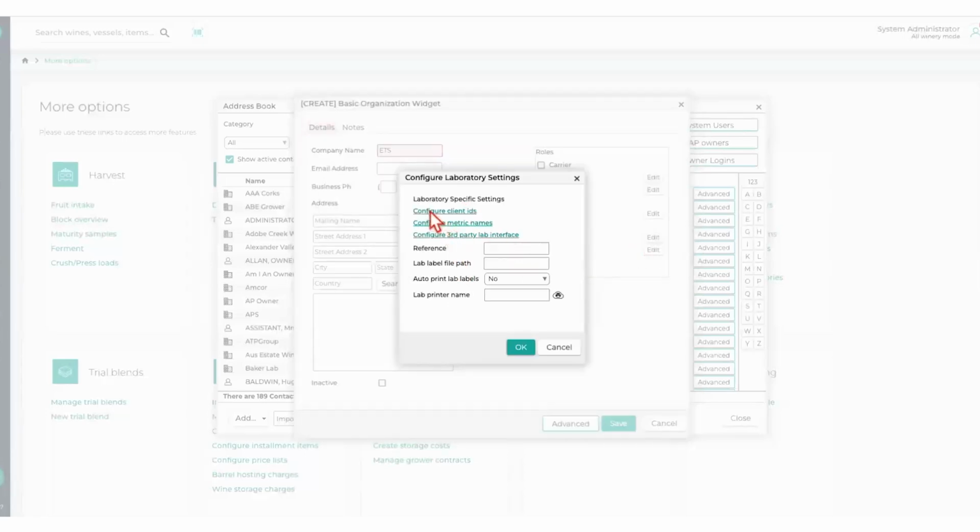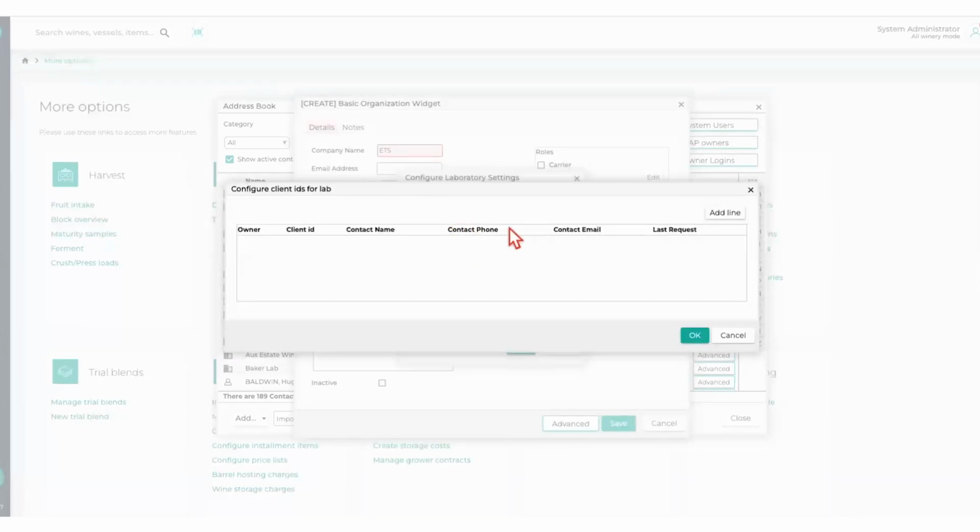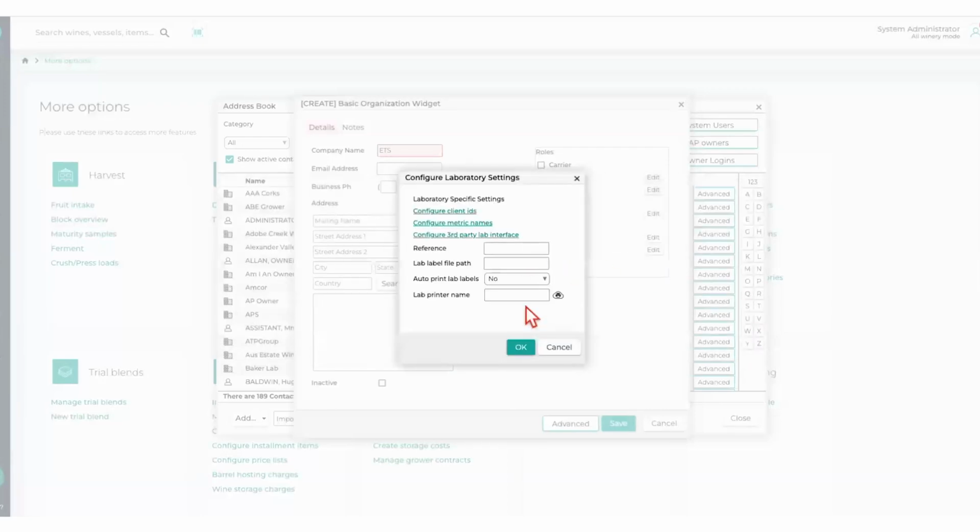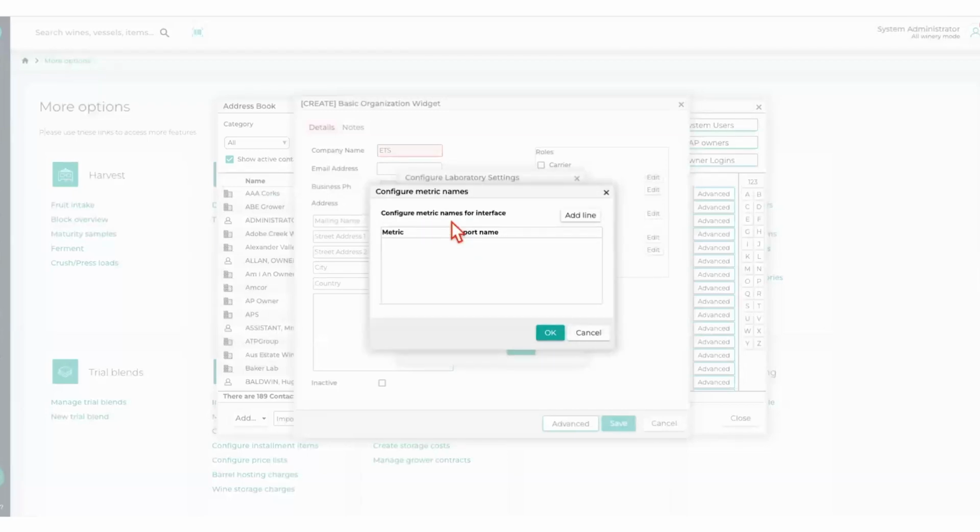So configure client IDs. Your client ID is something that ETS will provide for you. You can have multiple if you have multiple owners in your system. You'll just need to get their client ID and enter it here. Okay. Next, and what's super, super important is configuring your metric names, because the names in your vintrace might not match the names that ETS calls them.